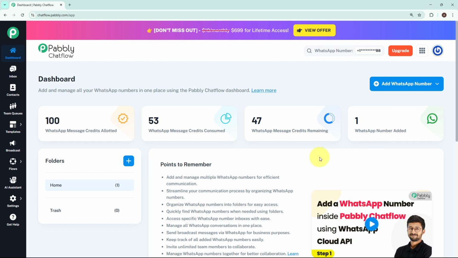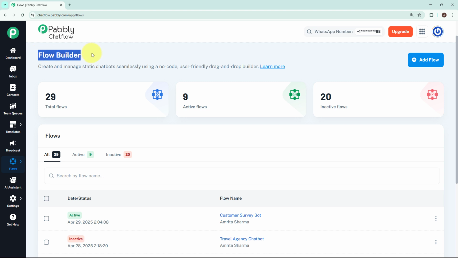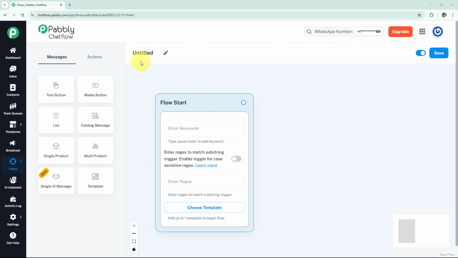Now let's begin the process of creating Chatflow. For that, go to Flow section and then click on Flows. You will reach Chatflow Builder page. Here you can see total number of flows, your active flows and inactive flows. To create a new flow, click on Add Flow.